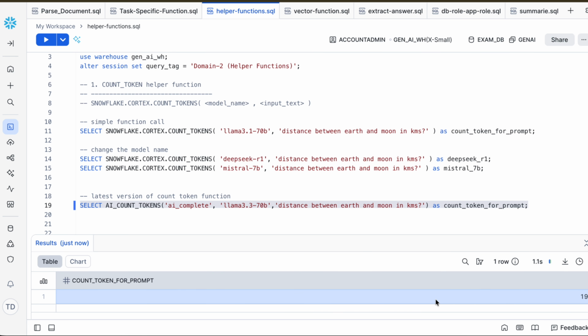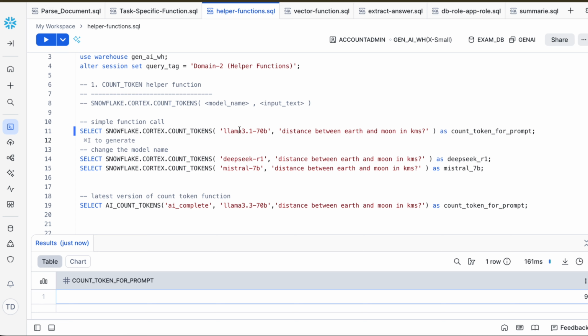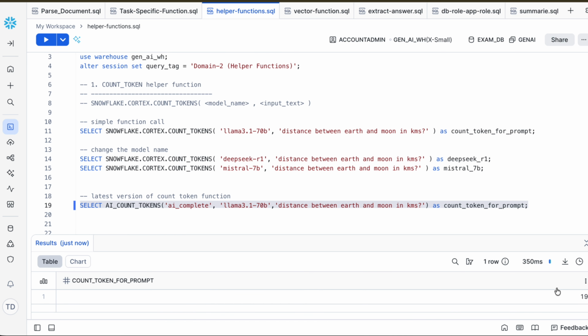Here I got the value 19 compared to 9. If I run this once again, I have 9 here and here I got 19. I don't know why there is a difference. Here I am using Llama 3.1 and here I am using Llama 3.3. So if I just change to Llama 3.1, let's see what happens. Here it is still 19 and I do not know why Snowflake behaves that way. Even though both of them are using the same model, technically it should return the same number of tokens.